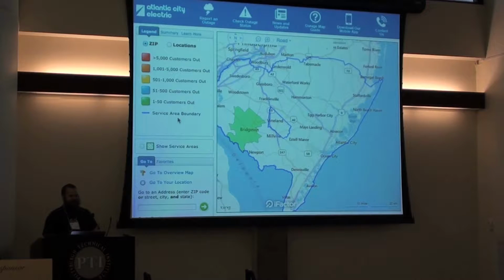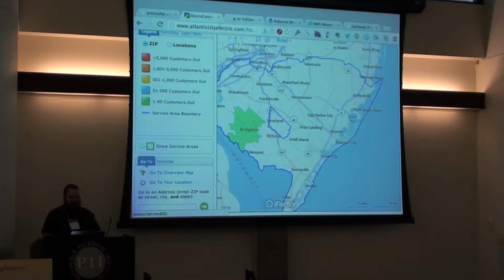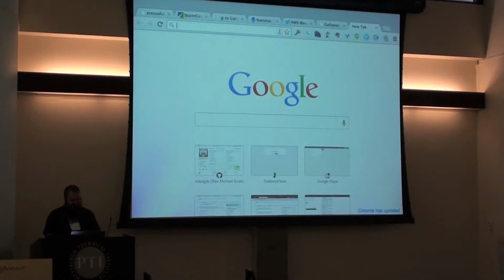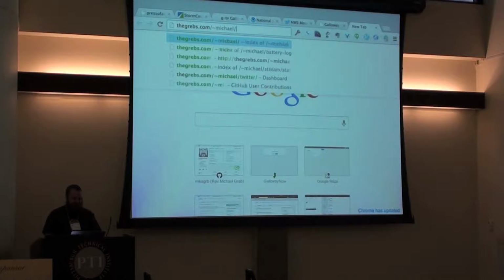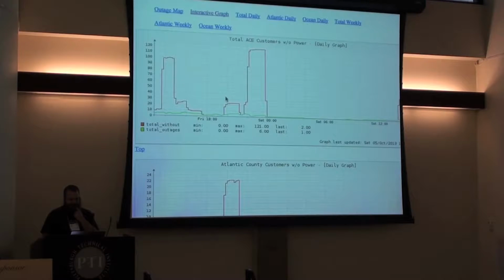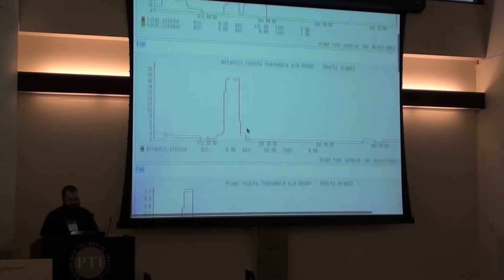I wanted to know, how quickly did those 5 people lose power? Was it all in one go, or did they trickle out? How quickly did they restore power? That's the sort of thing that our RRD graph is good at, right? So, pretty RRD graphs.